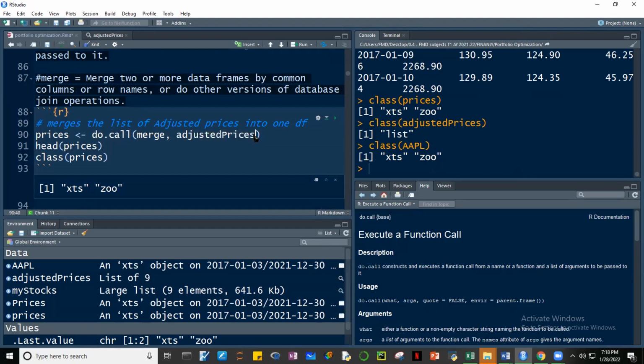Take note, the adjusted prices consist only of 9 objects of 1 column each. What were those columns? The adjusted prices of each of the stocks. If you take a look at your adjusted prices, you'll see, for example, Apple 1258 by 1. It means that there are 1258 rows and only 1 column. So the do.call function will allow us to perform a certain function, in this case merge.